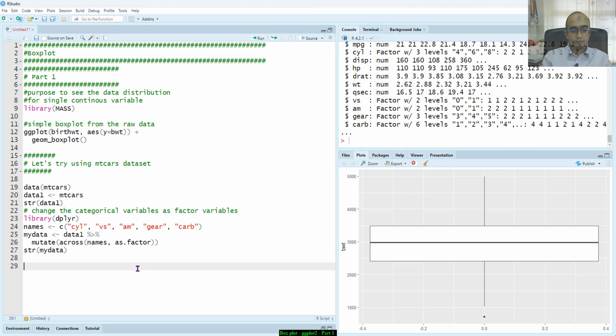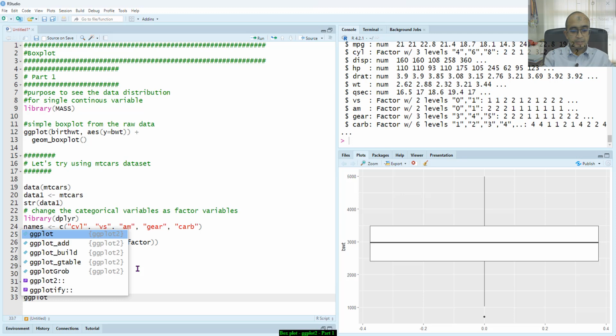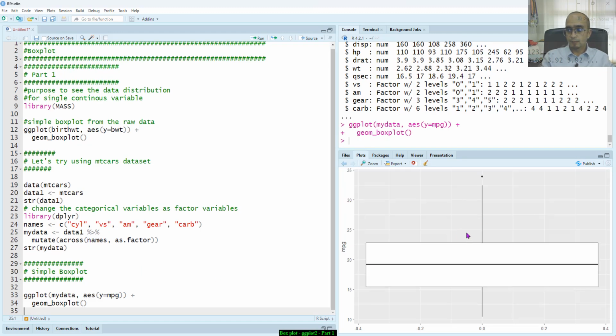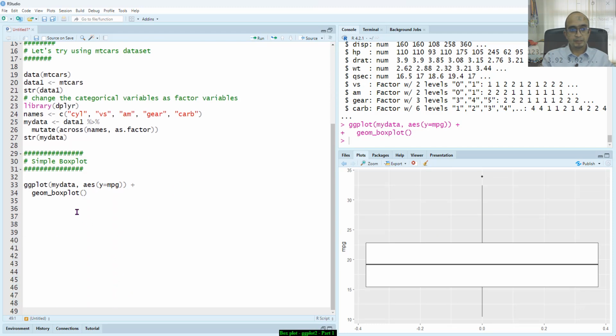So now, to construct a simple box plot, let's say I'm going to use the mpg variable. So my data, aes y equal to mpg, and I'm going to add another argument which is geom boxplot. So I will get the geom boxplot for the mpg variable.